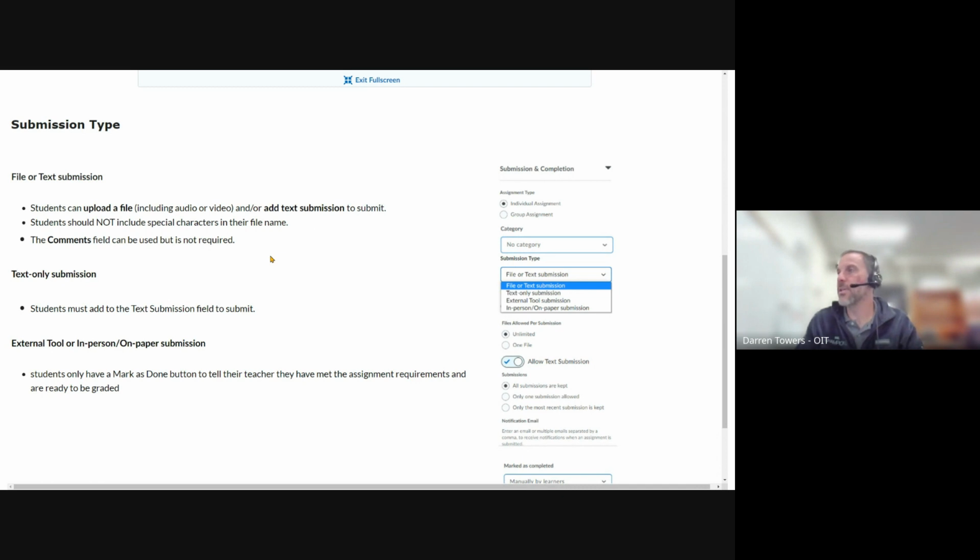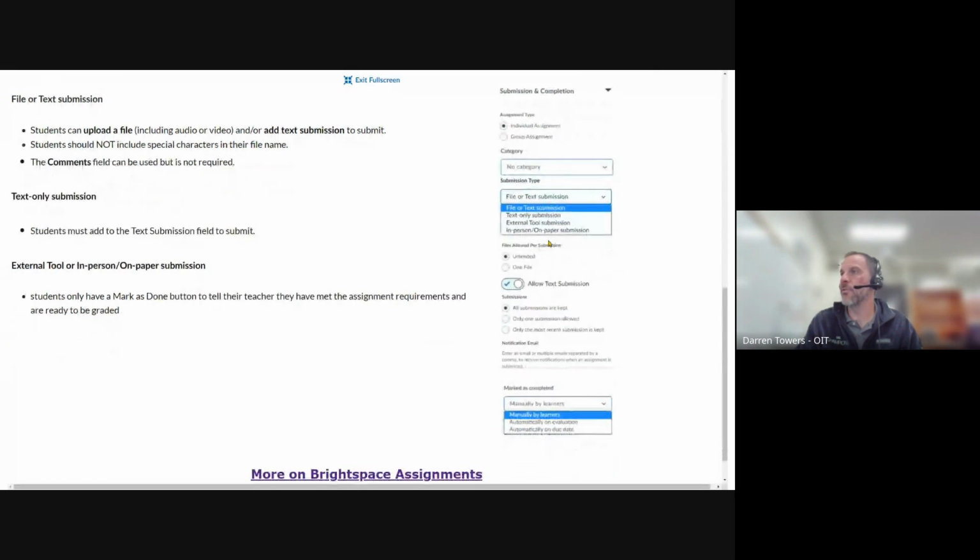Oh yeah, file only does work. So you can see, you can do a file or text submission, over here on the right, but then you can toggle allow text submission off. So a file or text submission can become a file only submission for students. Yep. So I'm pretty sure they've thought of it all with this.